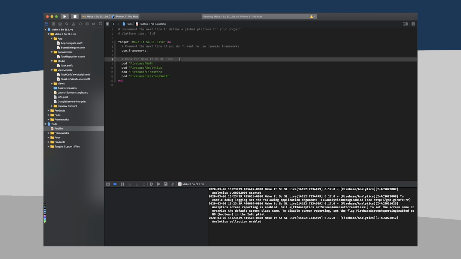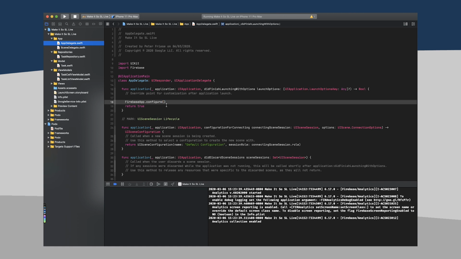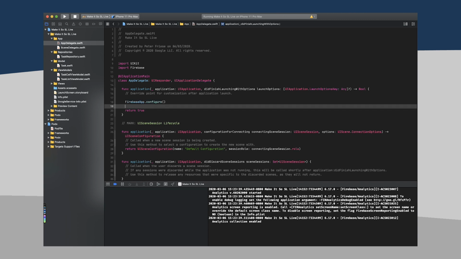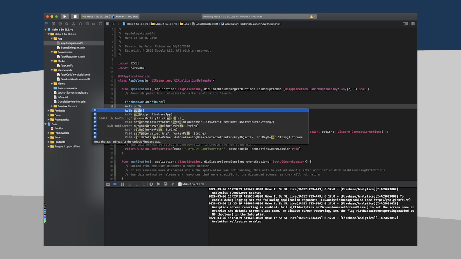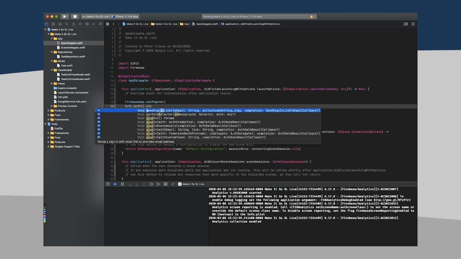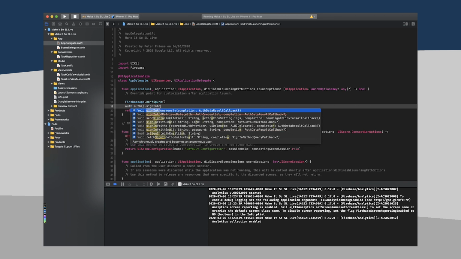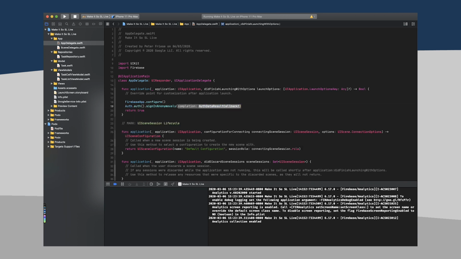So we've saved a little bit of time here. And then the next step is to sign in anonymously once your application starts up. And the best place to do that is in your application delegate in the did-finish launching method. So let's go ahead here and then do auth.signInAnonymously. And we're not interested in the completion for now. So that's good.